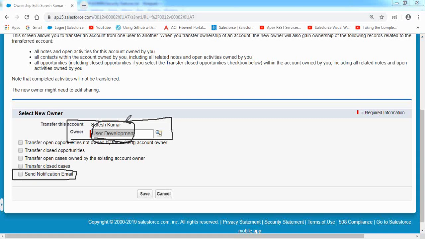For the old owner, it is sending the notification that one of your records has been transferred to some other person, so you no longer have access to that record. You don't have the right on the record, so you no need to work on that. Another person is working on that record. The new person will receive the notification that the new record has been assigned to you, so please start working on this record.